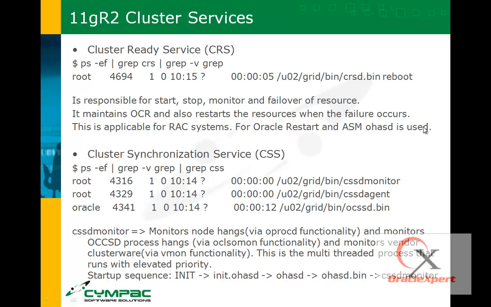So in case of a non-RAC environment where I implemented grid infrastructure for ASM configuration, instead this job is accomplished by OHASD in a standalone non-RAC environment. Next one is Cluster Synchronization Service, CSS or OCSSD.